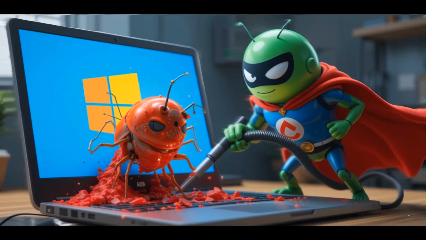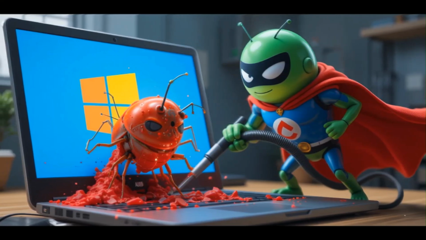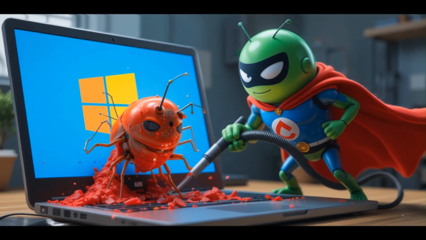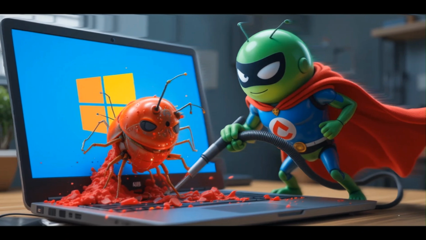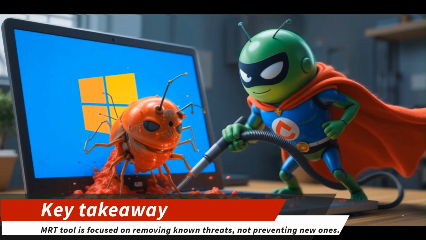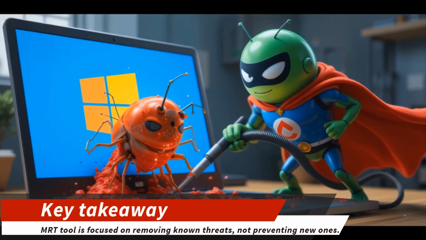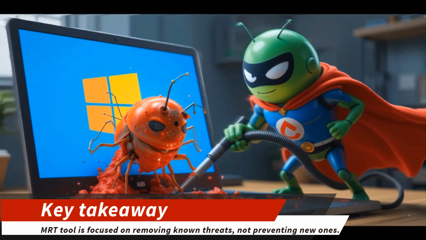Let's get one thing straight, the Malicious Software Removal Tool isn't your typical antivirus software. It's more like a cleanup crew that comes after the party got crashed by malware. Built by Microsoft and baked into most versions of Windows, MRT scans your system once a month, yes, just once, targeting specific, prevalent types of malicious software.